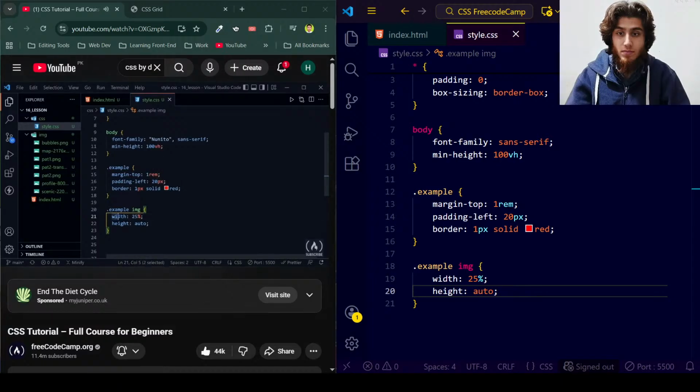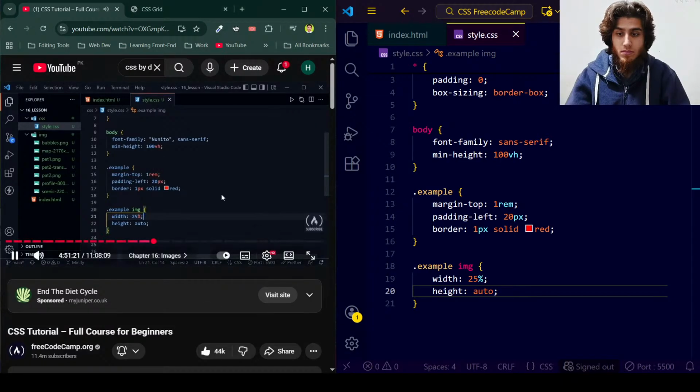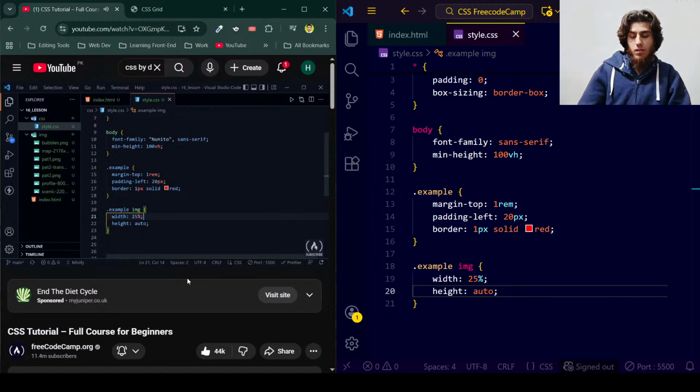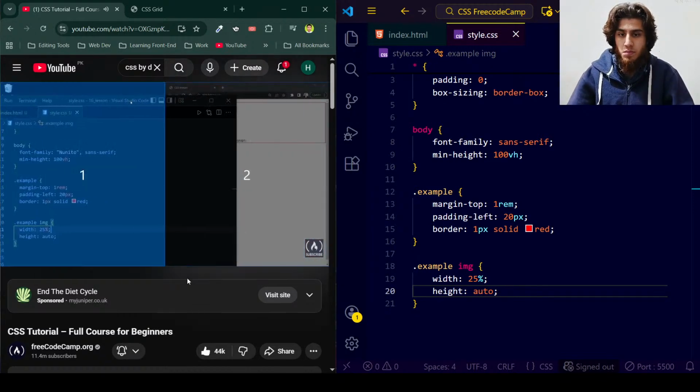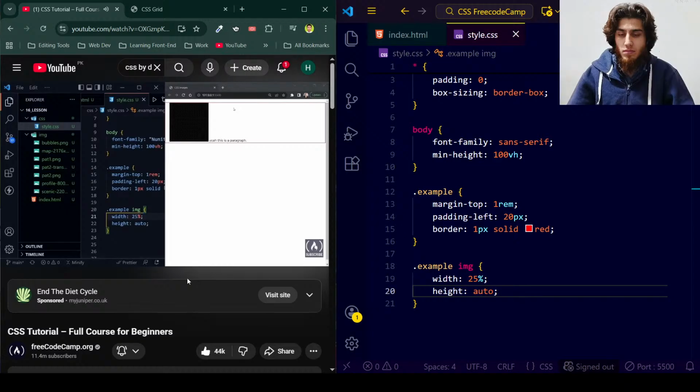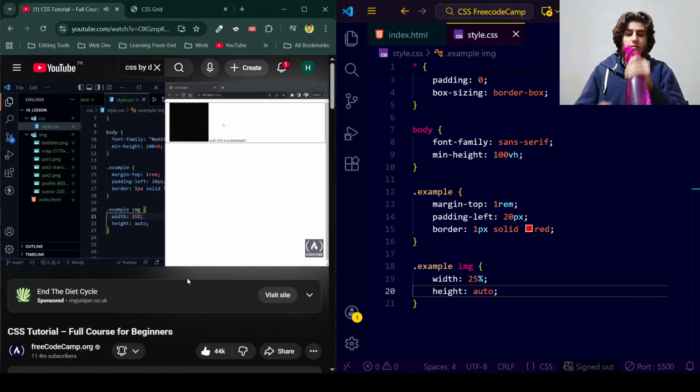Now, once again, this width is not 25% of the image size, it's 25% of the container size. So I'm going to drag this back to the left, and now we can look at this, and we see we have got a red line around our section, and then we have our image, and then we have our paragraph. Now there's several things I want to look at here.